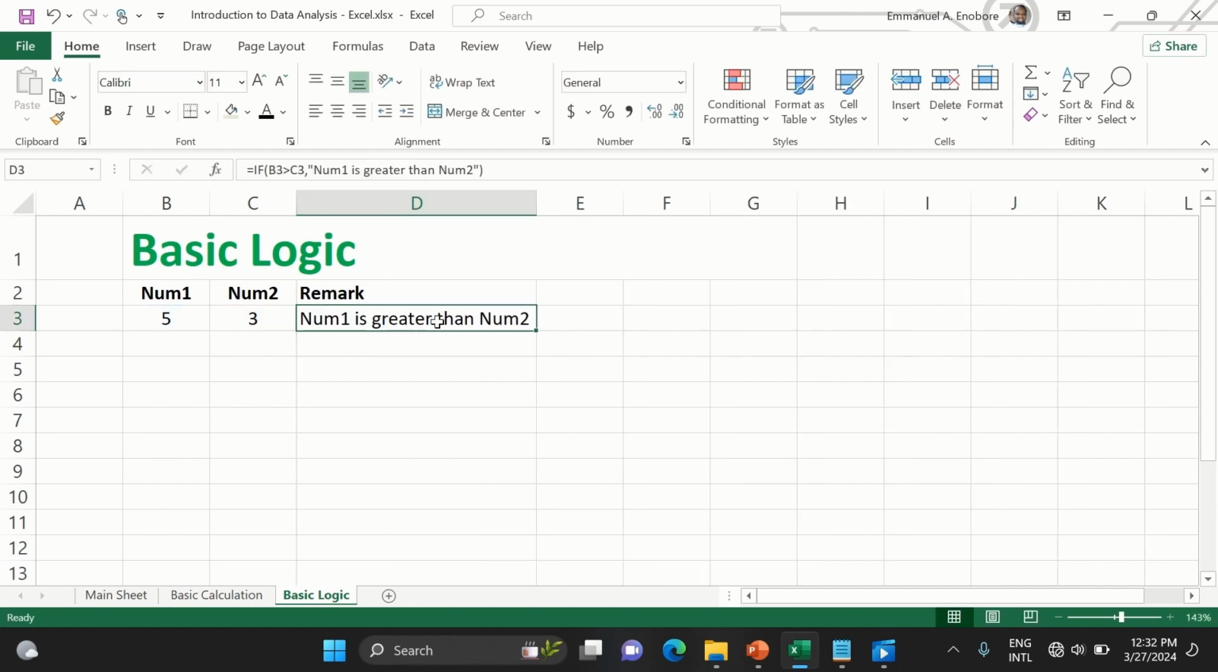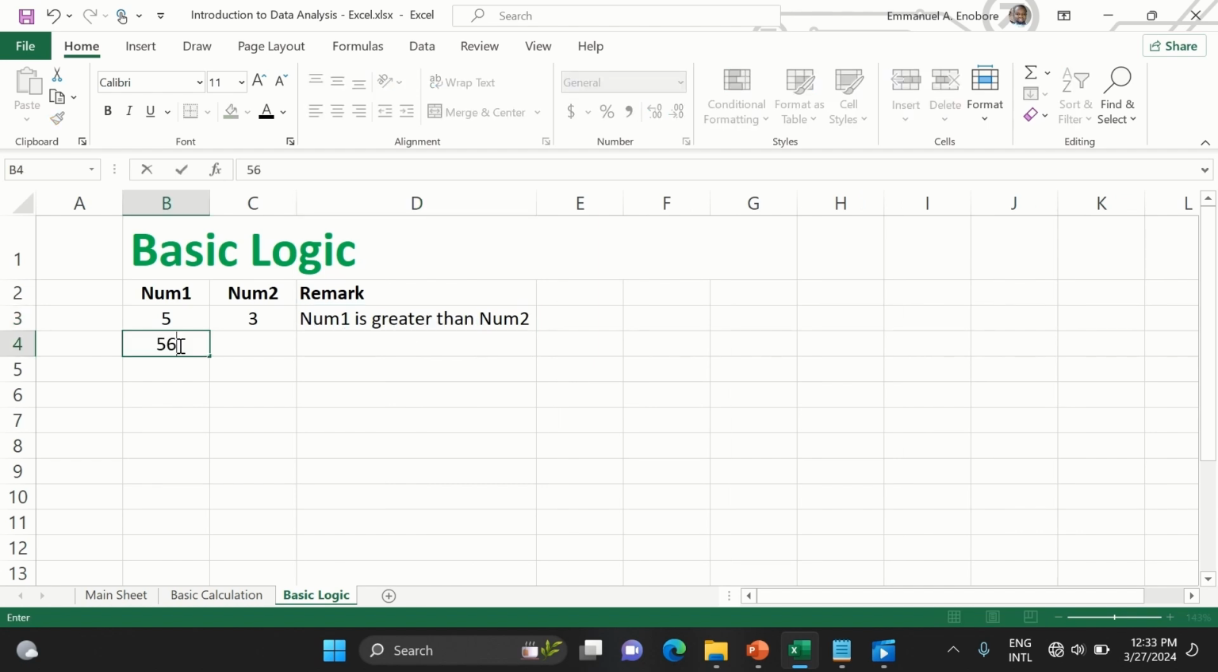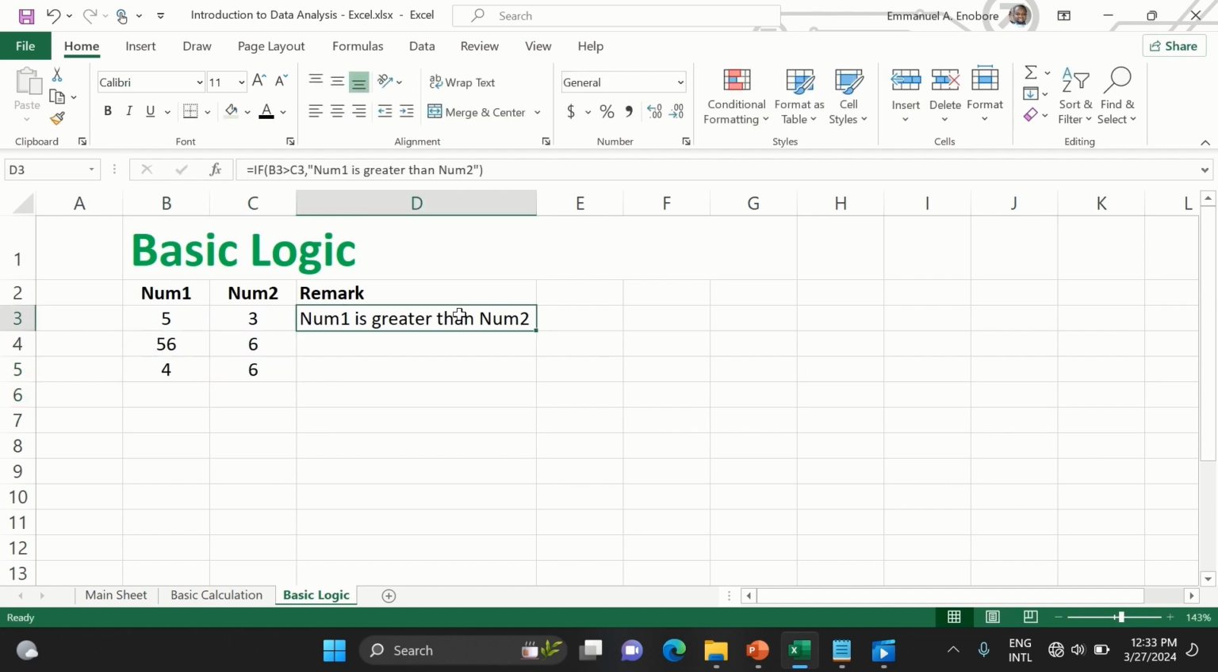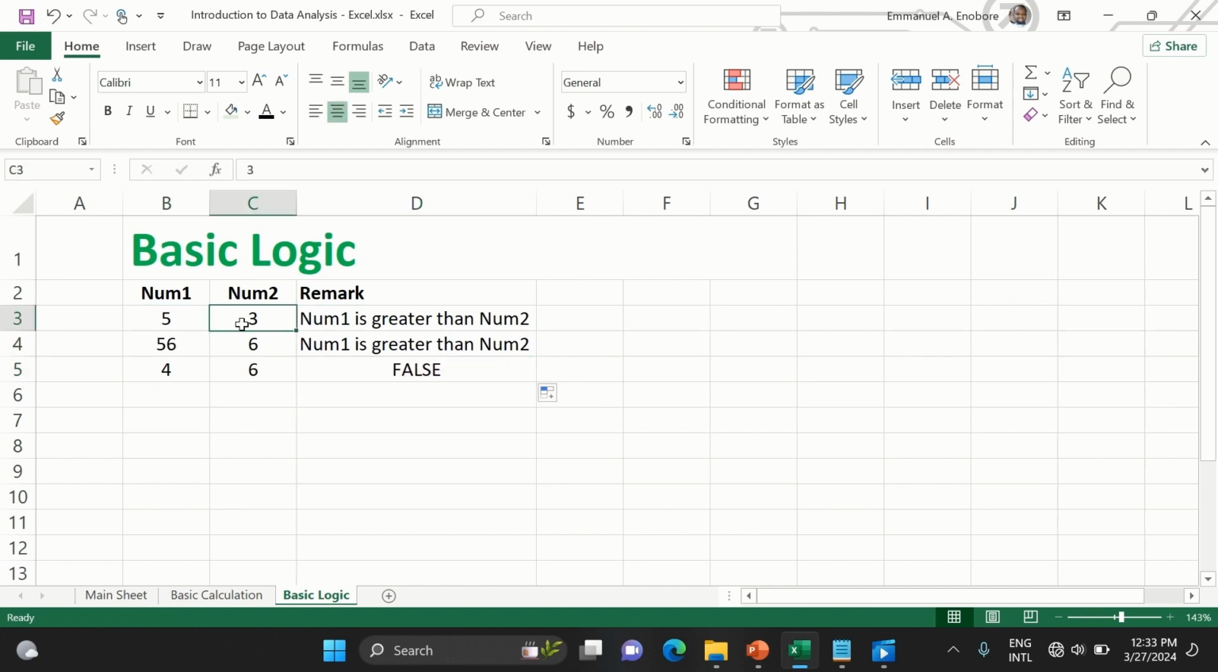So we are testing now. So if you look at what we have, it shows that number 1 is greater than number 2. So let's fill in. So if you have entered any formula, just click on the little box there and drag it down. So you can see that it automatically calculates the rest and gives you a report or a remark based on what we are dealing with.